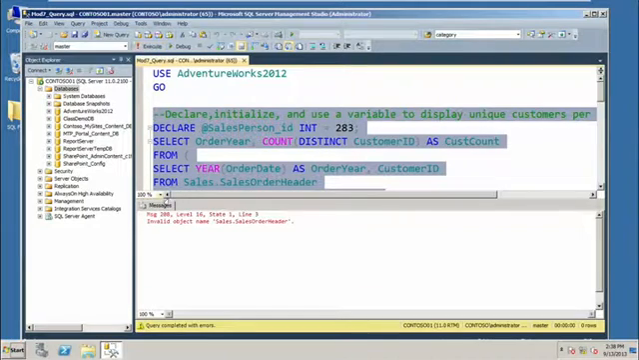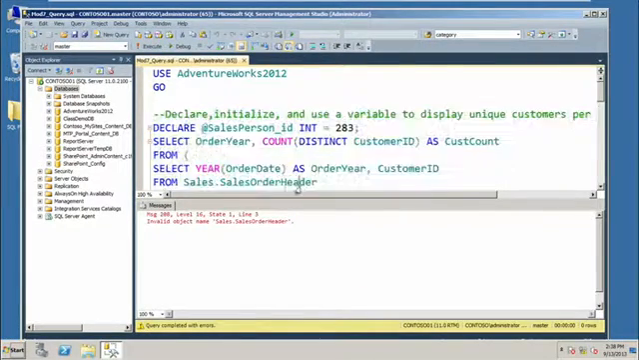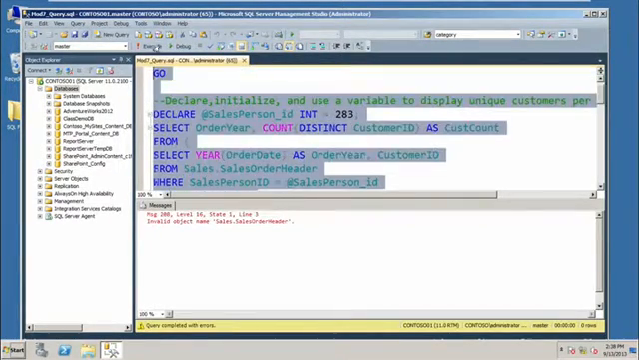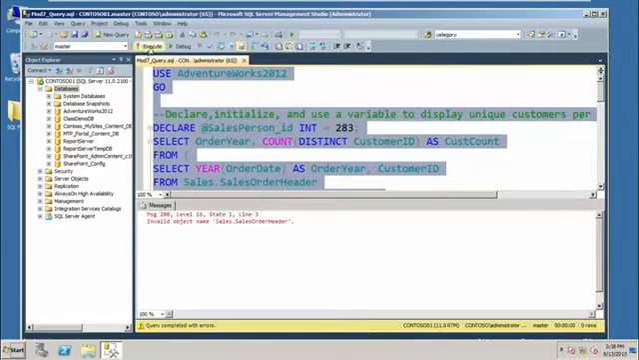We'll try to execute it, and it doesn't like sales order header. So let's see what I did wrong here. Sales order header. The problem is I'm in the master database here. I should have grabbed my use statement. So let me go ahead and throw that back up there. There we go. Now we'll run this baby.